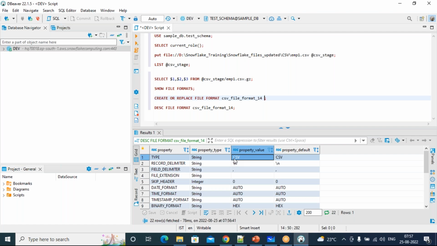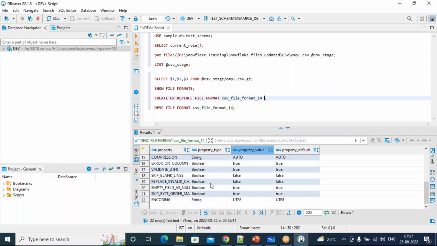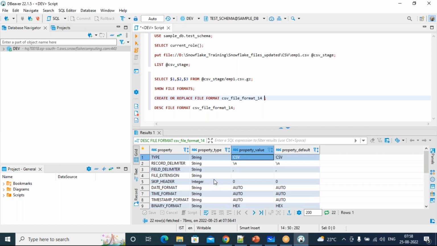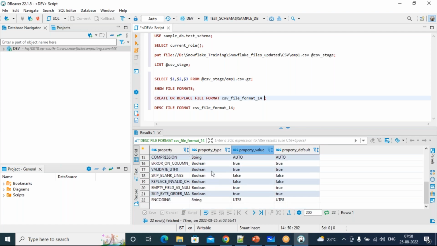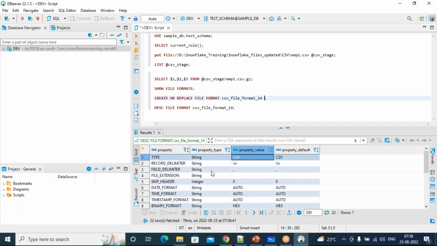XML means XML it will take. So if you mention XML here, it will try to load these properties as per the XML category. If you put type equal to JSON, it will consider the JSON file properties. I'll show you that later, whenever we load the JSON file format. But what I wanted to say here is, even if you mention type equal to CSV or not, nothing will happen. By default, it will consider CSV only.